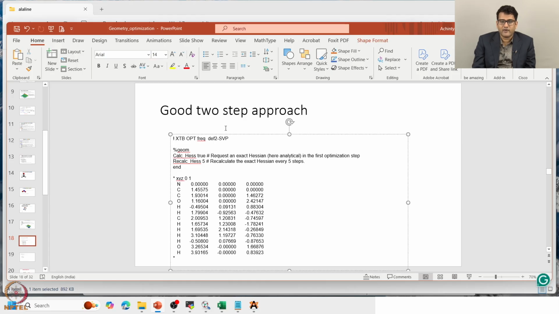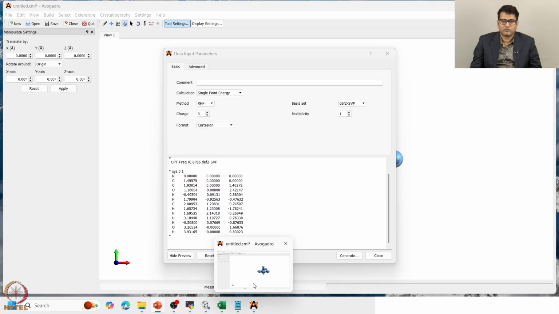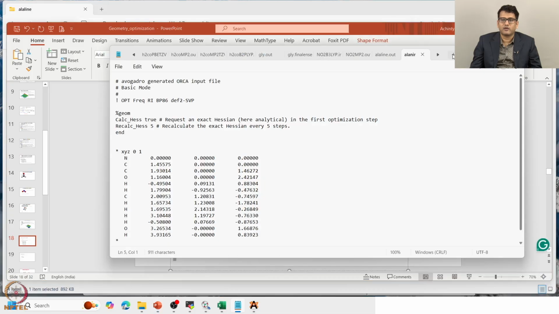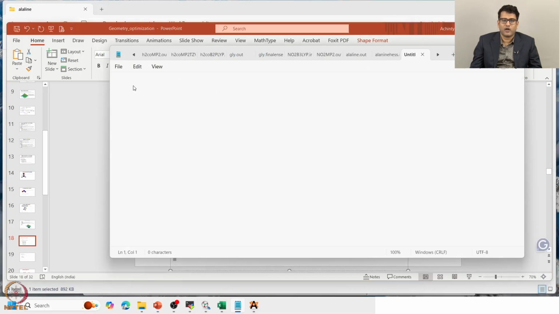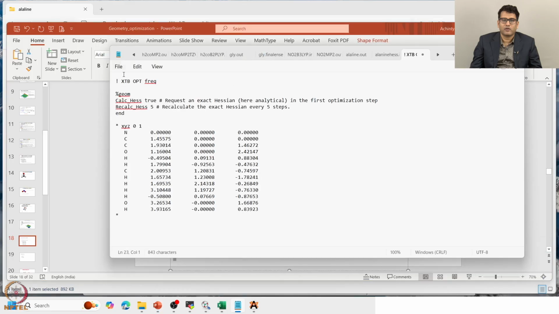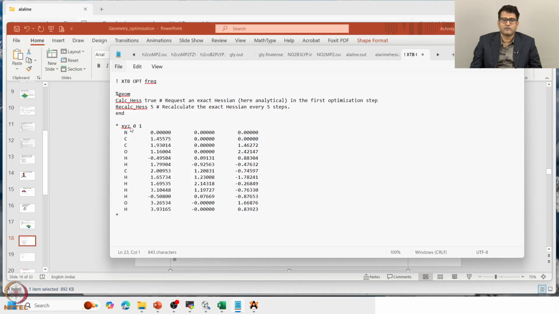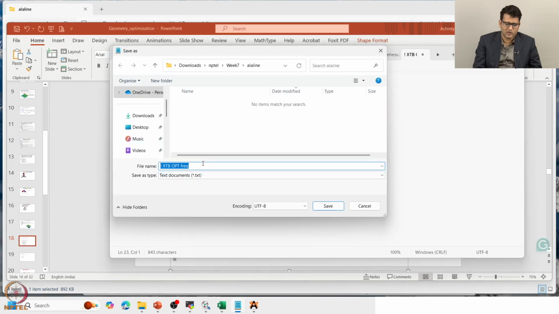Here I have given an input file with XTB. I don't know why I have given this def2-SVP. It does not matter anyway because this is not going to use that def2-SVP. So, what I am going to do here, I will just copy paste, open a new file, and I will save it as maybe alanine only.